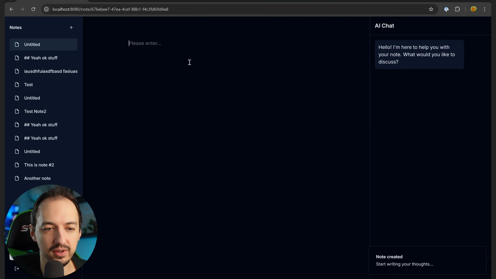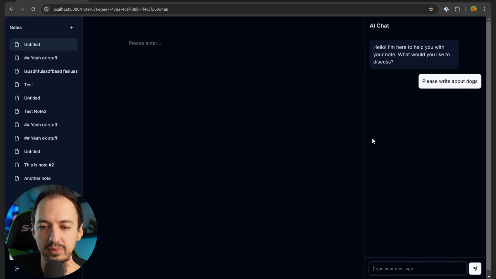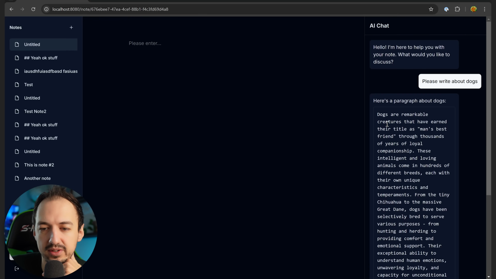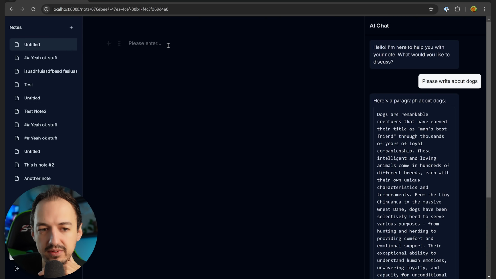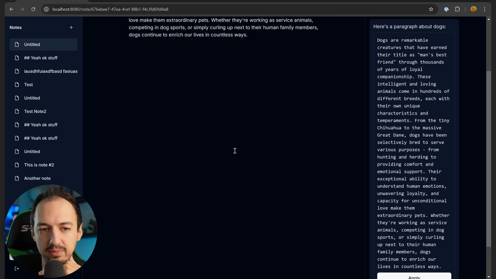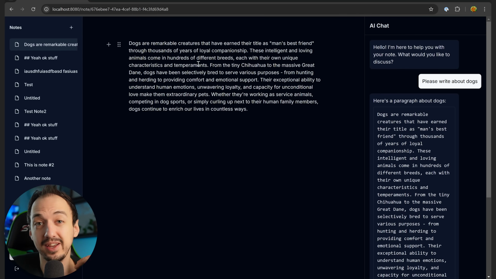I'm going to create a new note here. Please write about dogs. All right, so it generated something for us here. We see a little thin border and the text looks different. So let's see if we're able to apply that. Take a look at that. It is able to insert this now into our note.